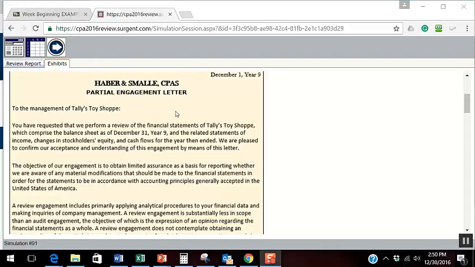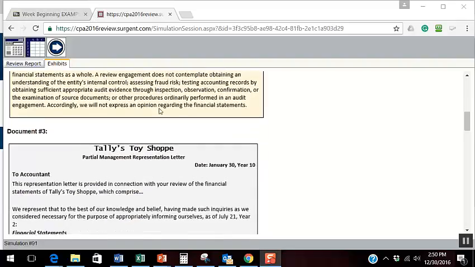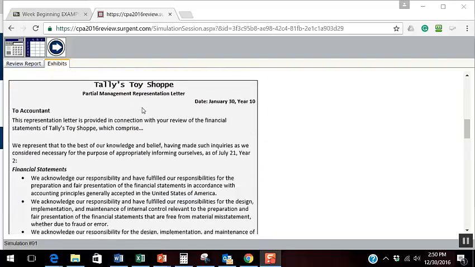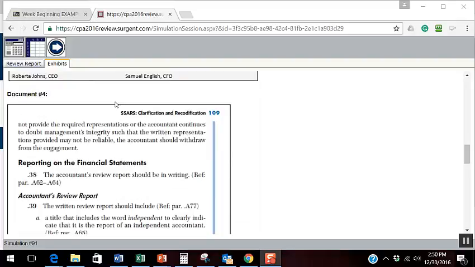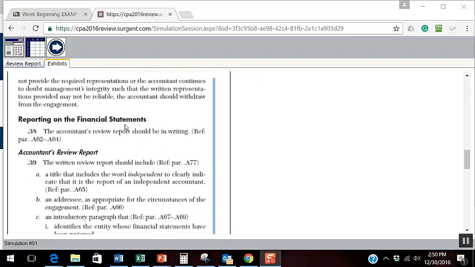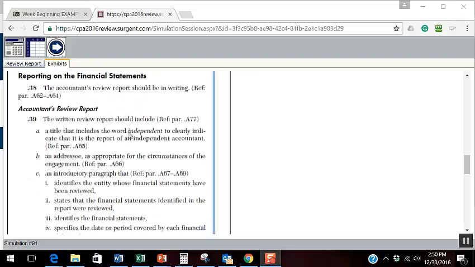Okay, now we still don't really know what type of title we need because it doesn't tell us in the engagement letter. The partial management representation letter isn't going to really refer to anything that we're doing as the accountant. Then we go on to document number 4, the SSARS clarification recodification. It talks about reporting on financial statements, and underneath that, the auditor's review report should be in writing. So we know the auditor's review report should actually exist in writing.